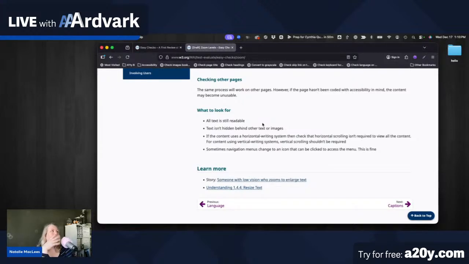But we do have another audience that's using a separate tool called a screen magnifier, and it works a little bit differently than this browser zoom in. So I think it's good to just be aware of it.